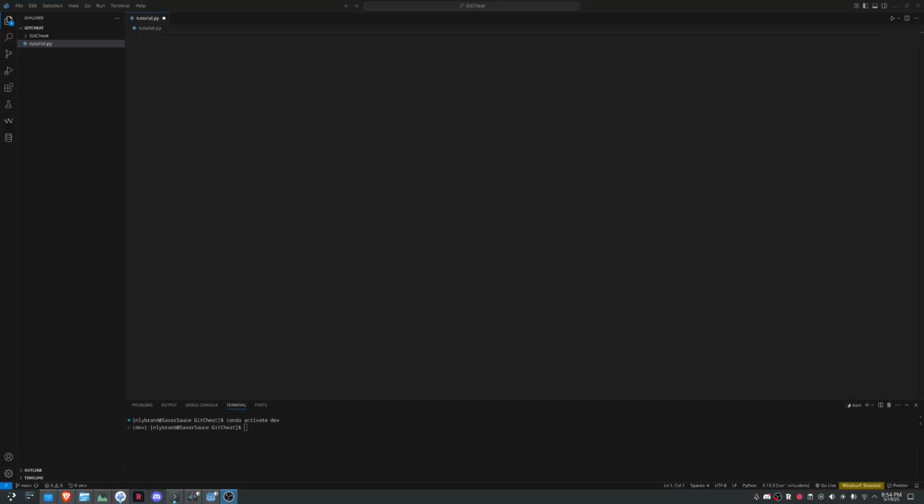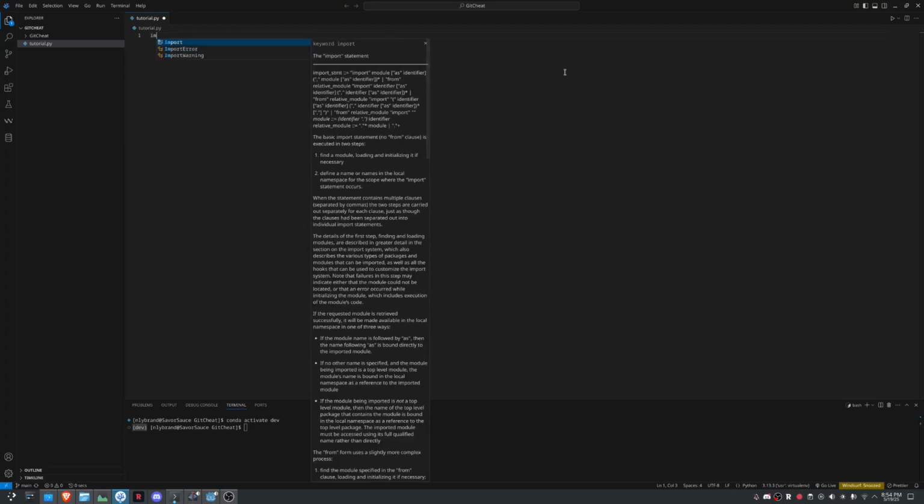Alright, so I've got my Python file set up and ready to go, and I've set up a Python virtual environment. As you can see, I'm in the dev environment. So now I am going to list out the requirements by importing them into my Python file. So you need to install all of these using pip install.